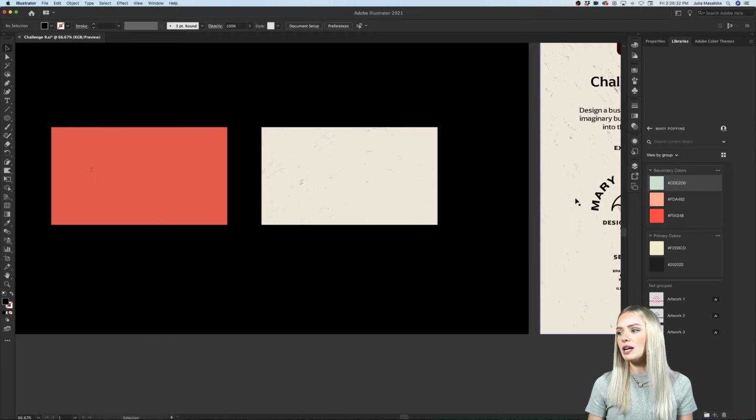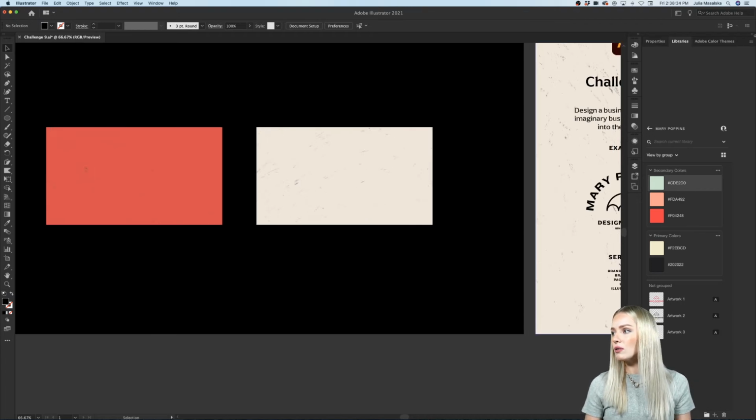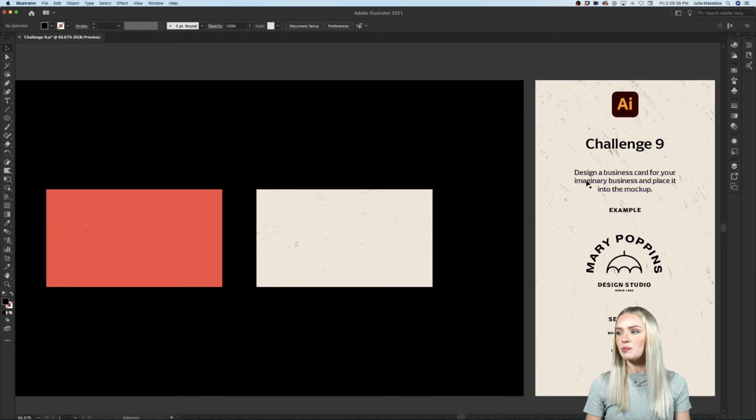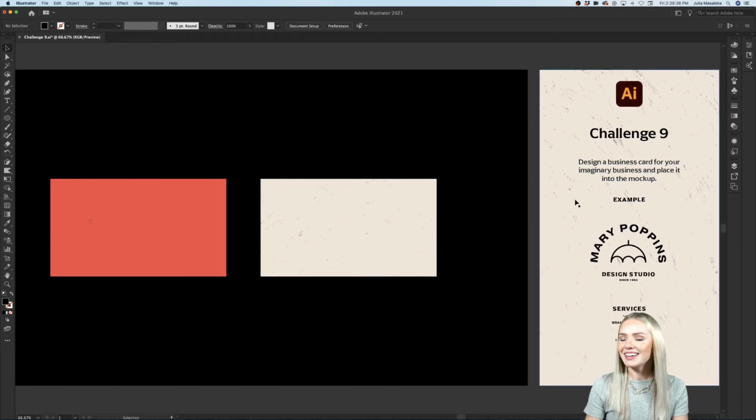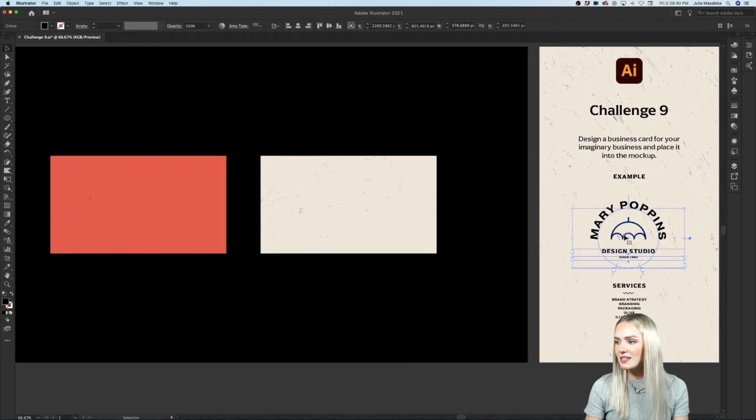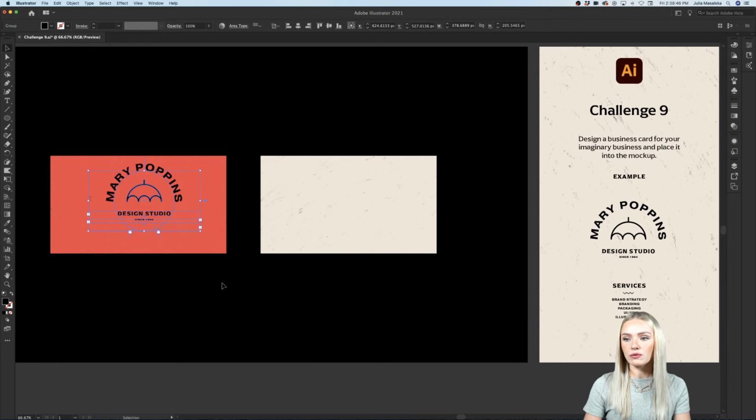That is always really, really helpful. I'm going to close my libraries here so there's a little bit more space that you guys can see what I'm doing. All right, so I'm going to copy paste this logo, holding Option. I'm dragging it over and right clicking, arrange, bring to front. Now my logo is located in the front.